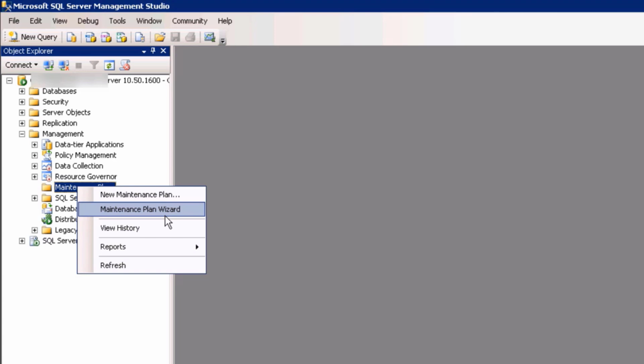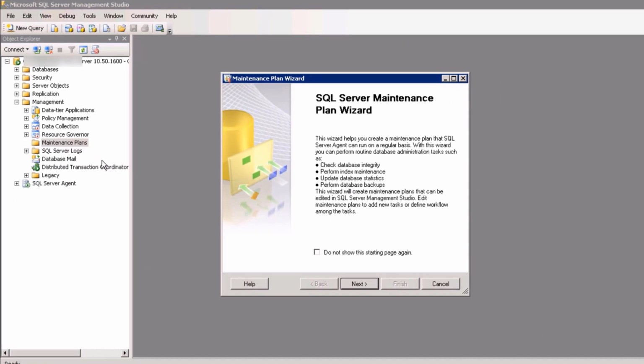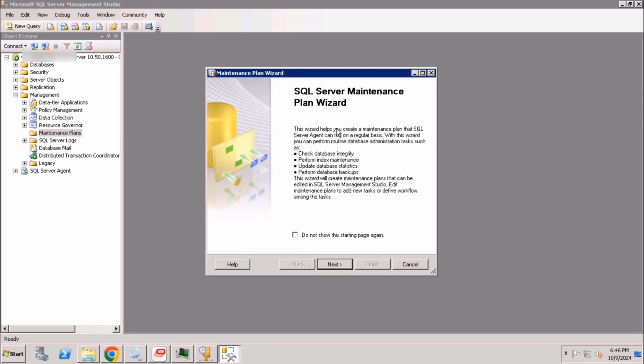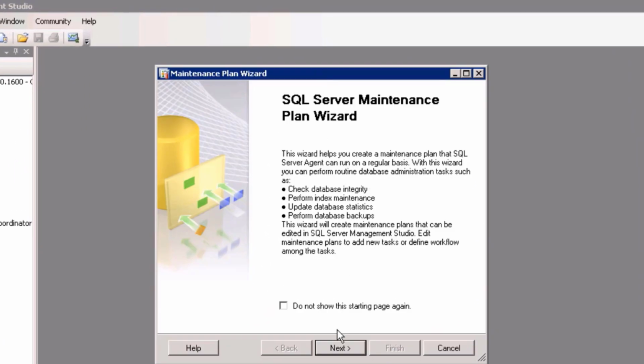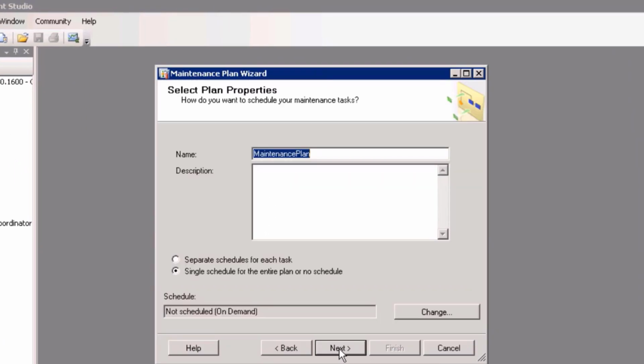So let's go back to the maintenance plan and then select maintenance plan wizard. This time the error message didn't show up because we've started the service. So click next, and then you want to give it a name. I will call it backup plan.